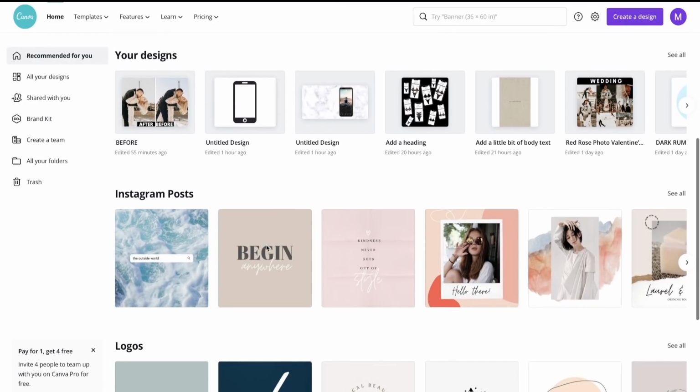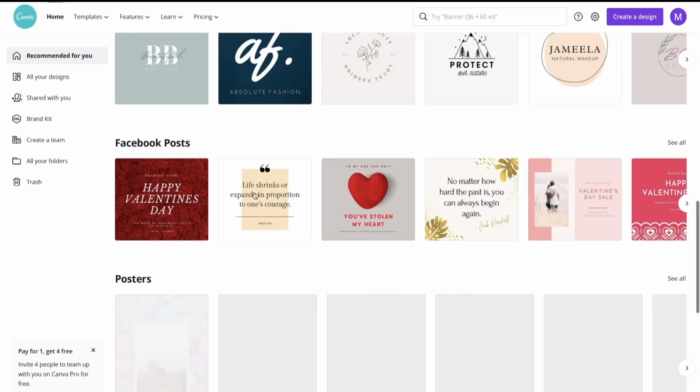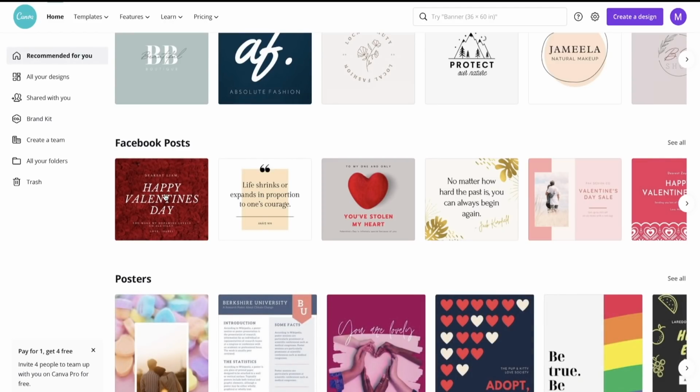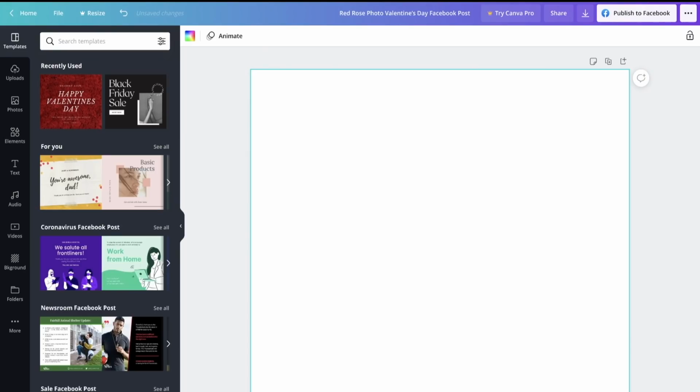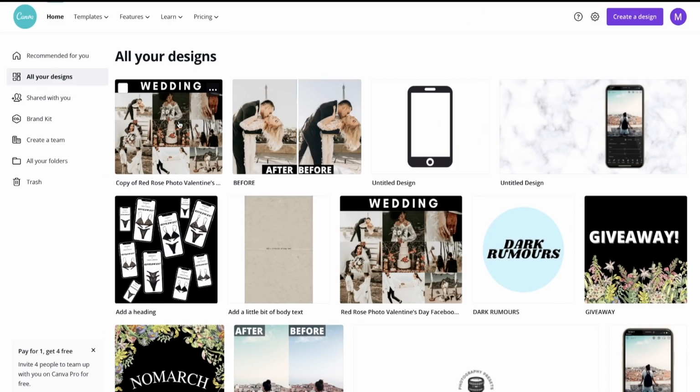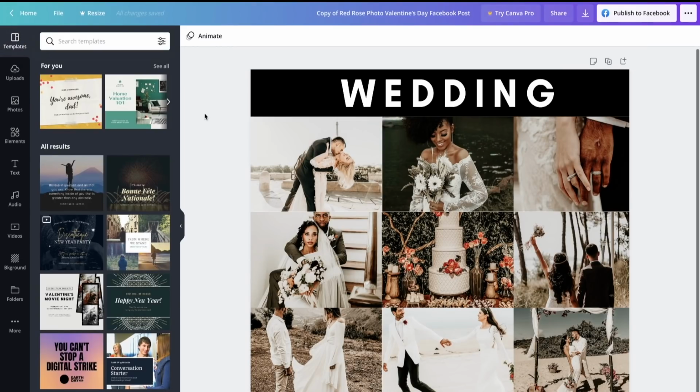I want to go to where it says Facebook post. So you can see here where it says Instagram post, you want to select Facebook post here, and then once you click it, you want to delete everything on the screen. So you just want to hit delete, delete, delete, and make sure it's a blank canvas.